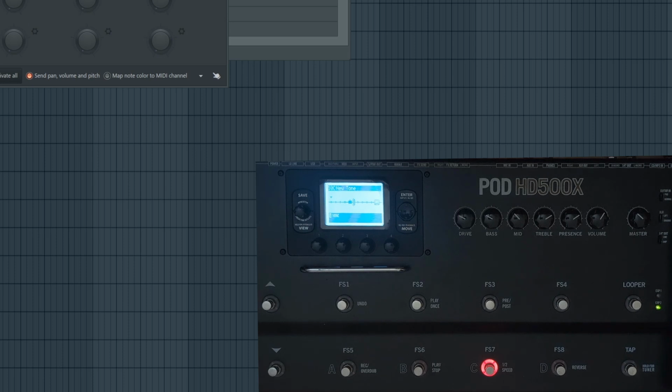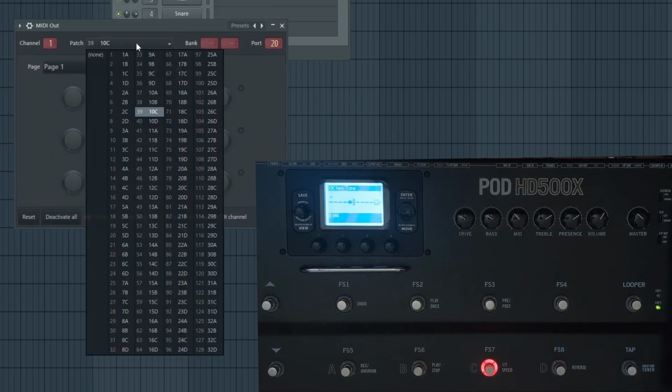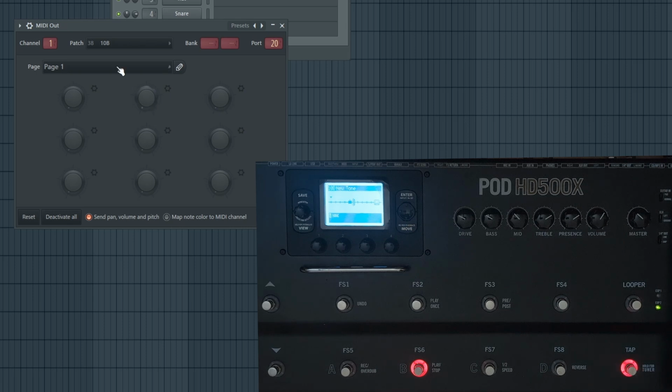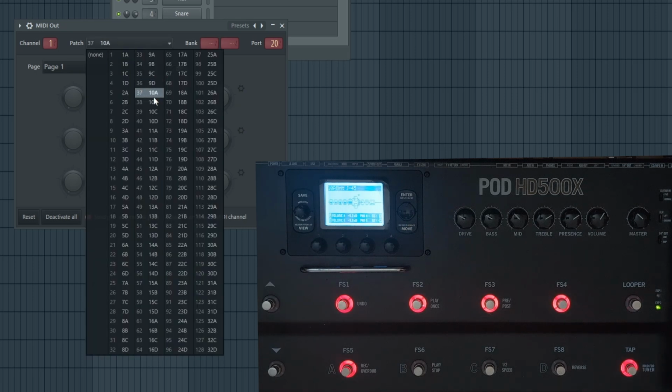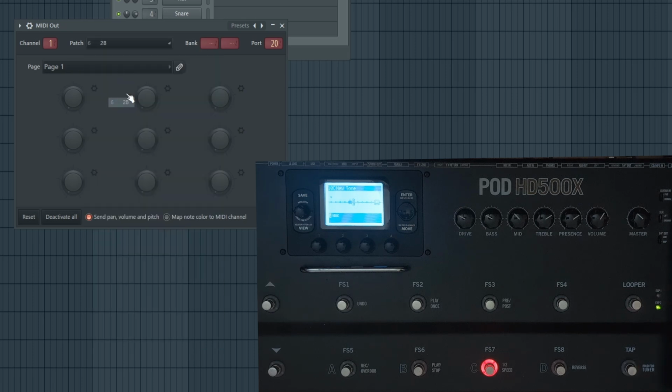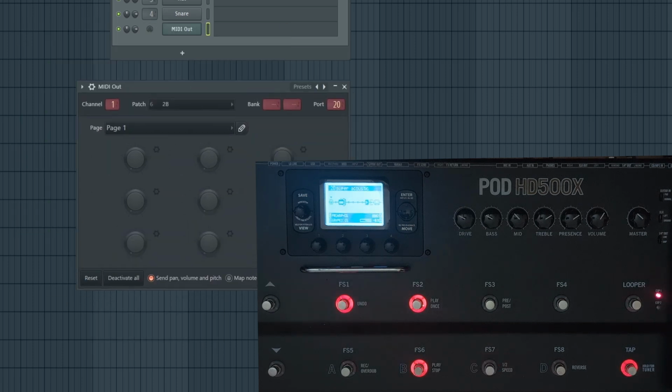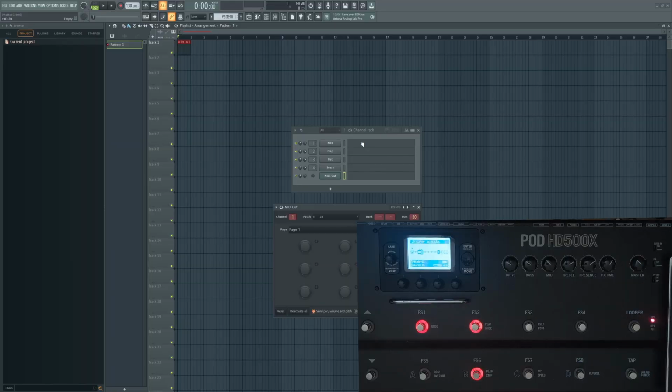So you see it's on 10C. If I change this and if I go like, I don't know, 10B, it changed. And if I go to 10A, it's changed again. You see? It's just gonna keep changing. Okay, so we see that it's working now. This was not the hard part for me.